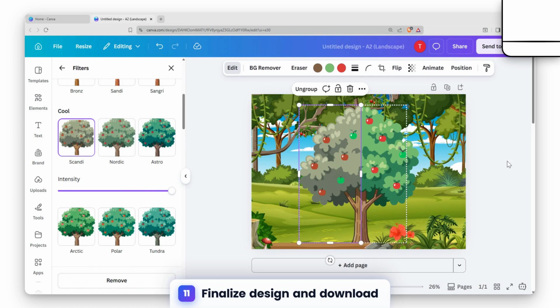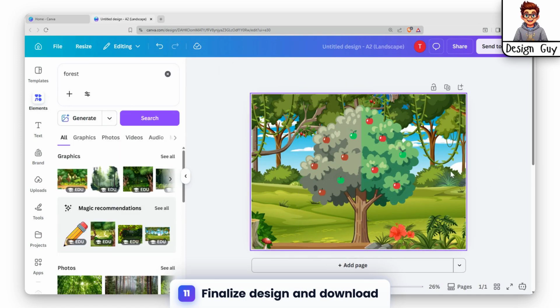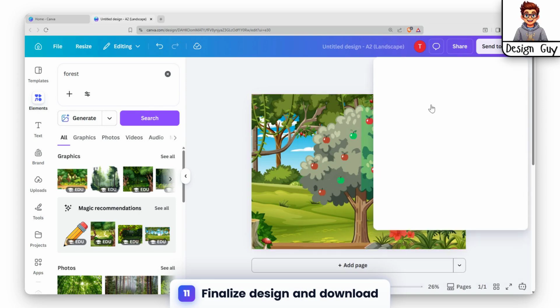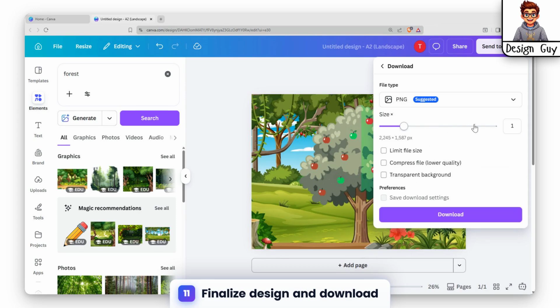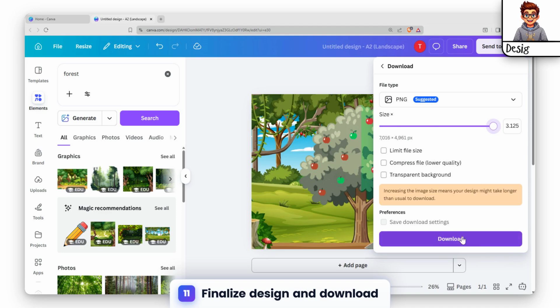When your design is ready, click the Share button at the top right of the screen. Choose the Download option from the menu. To increase quality, adjust the size or resolution options if available. Finally, click the Download button to save your design to your computer. The file will be ready for you to use.